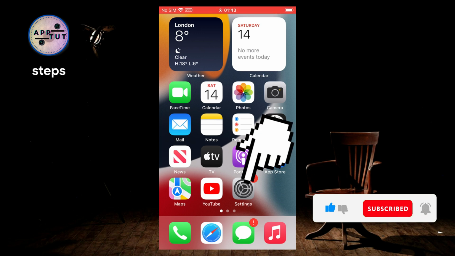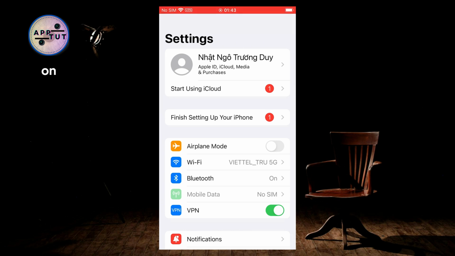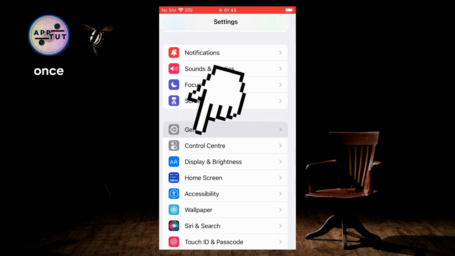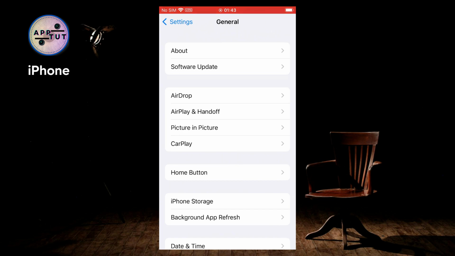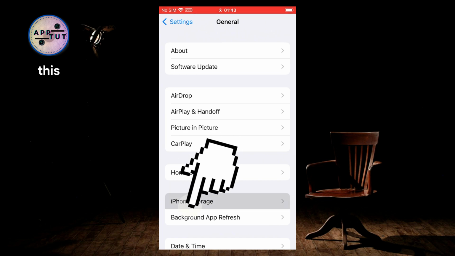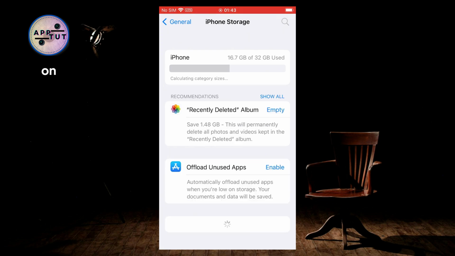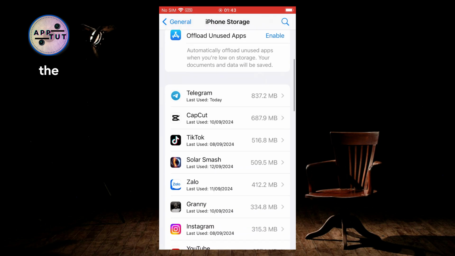Just follow these steps. First, open the settings on your iOS device. Then, navigate to the General section. Once you're there, look for the iPhone storage option and tap on it. This will bring up a list of all the apps installed on your device. Find and select the YouTube app.